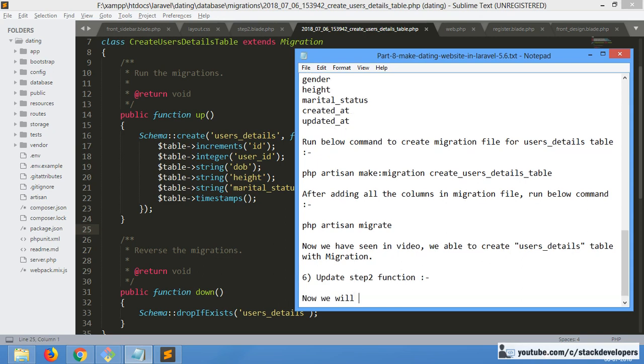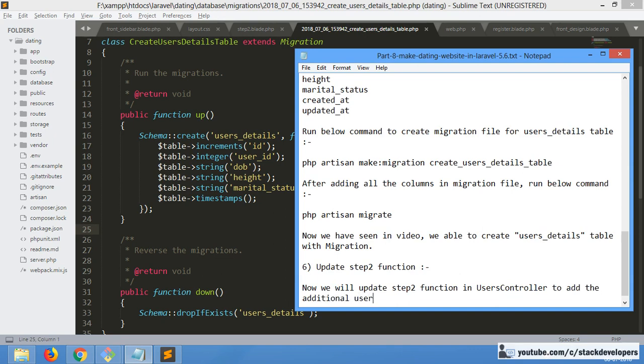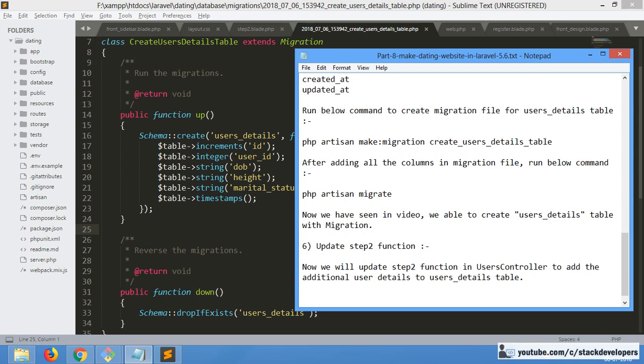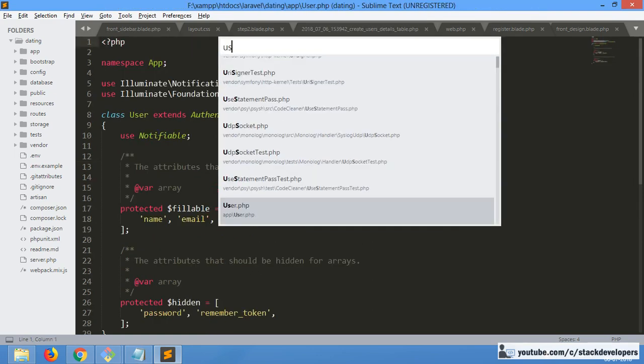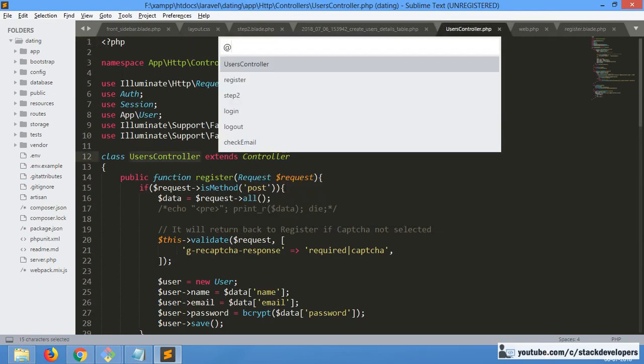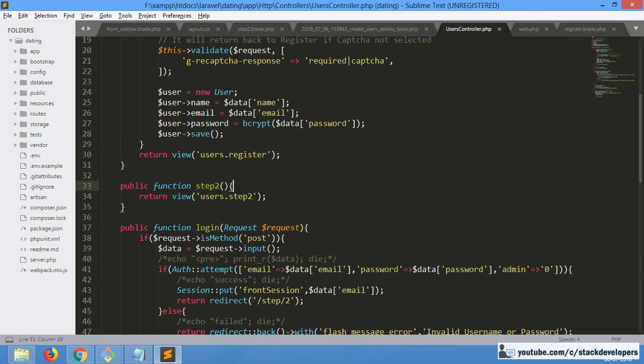Now we will update the step 2 function in the user controller to add the additional user details to the user details table. Okay, so this is the last step we are going to do, and we're going to update this step 2.